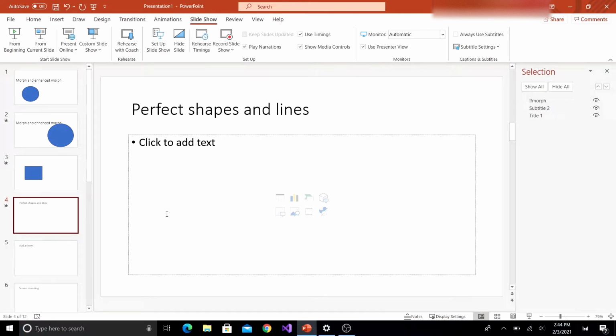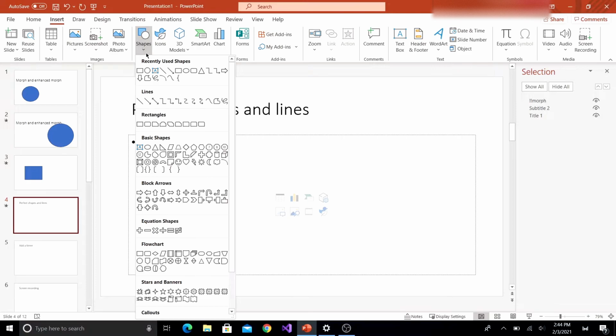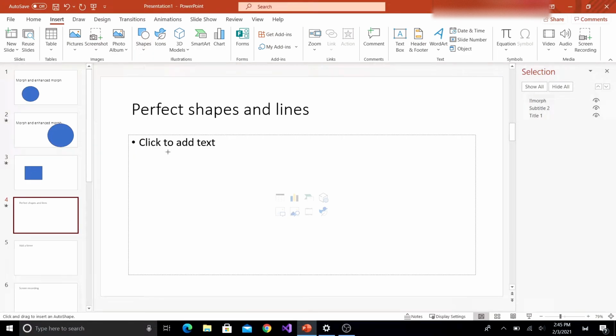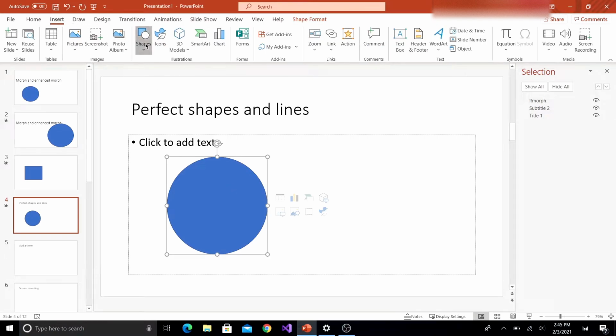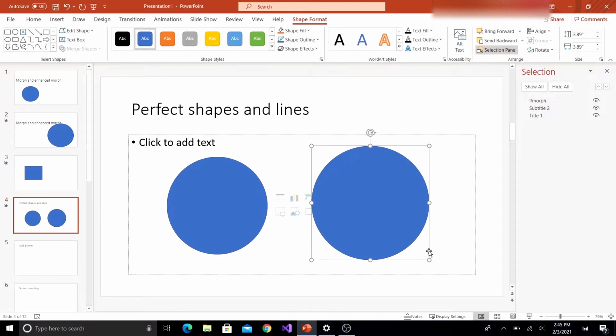Second tip is how to do perfect shapes and lines. Let's insert a circle. And if you press shift, look, it's perfect. Insert another circle, and now I'm not pressing shift. Look, I can make it in any direction I want. I press shift and now it's perfect.